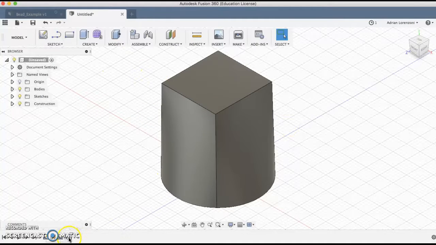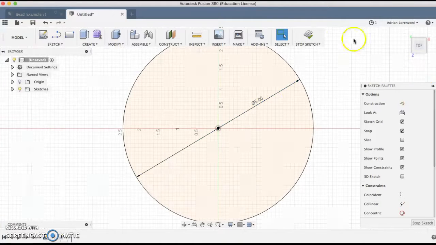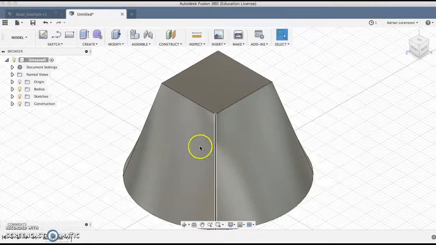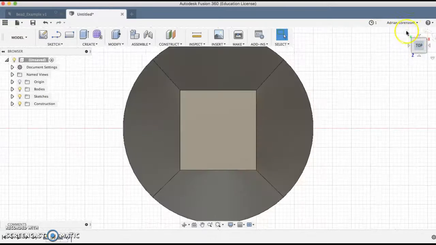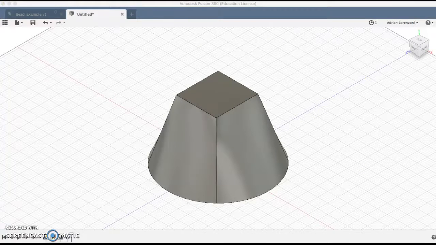And once again, what if we want a circle a little bigger? Double click that first sketch, make this 5, hit stop sketch, then it redoes our thing. Now that's pretty cool. Tell you what. So that's the loft feature, which you can use to make a variety of things.